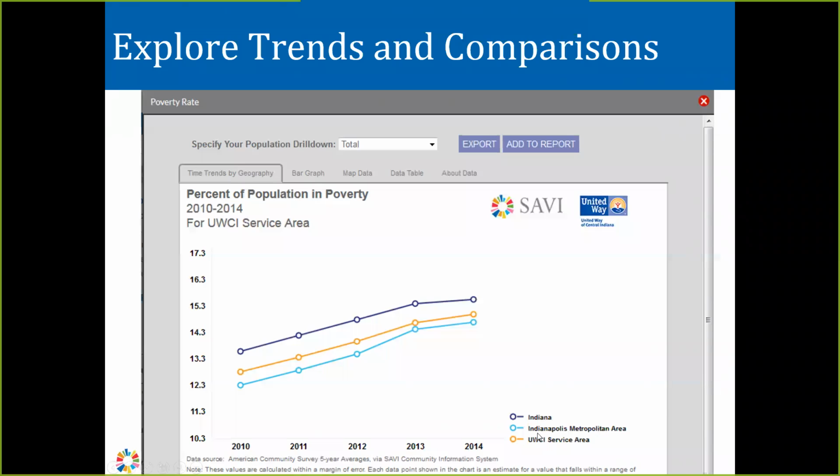So we see our geography that we did earlier, United Way Central Indiana service area, is in the yellow. And then we throw in a couple comparison geographies for you as well, which is the Indianapolis metropolitan area, the 11 county area. So we see that's pretty close to the United Way service area. Then we also throw in the state of Indiana as a comparison as well. So we can see in all these areas, poverty was going up during this time, but we see that in the Indianapolis Metro and United Way area, it's a little bit lower than it was for Indiana as a whole.